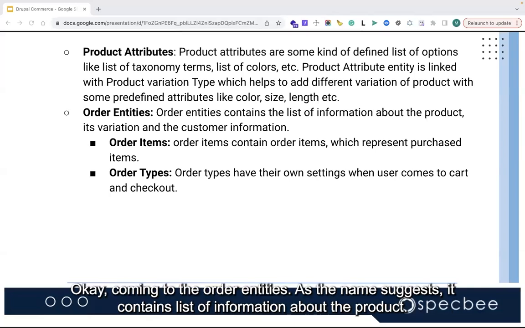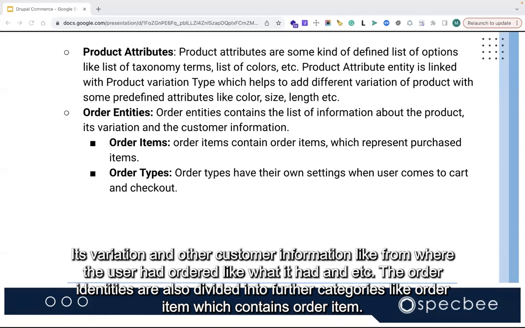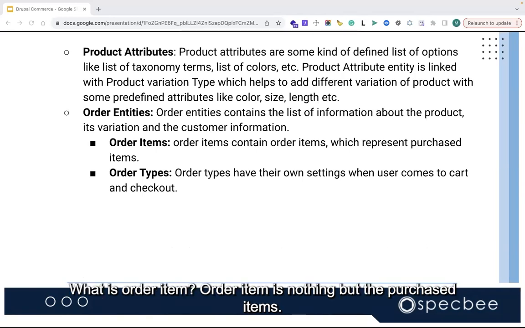Okay, coming to the order entities. As the name suggests, it contains a list of information about the product, its variation, and other customer information, like from where the user had ordered, what they had ordered, and so on. Now, order entities are also divided into further categories, like order item. What is an order item? An order item is nothing but the purchased items.